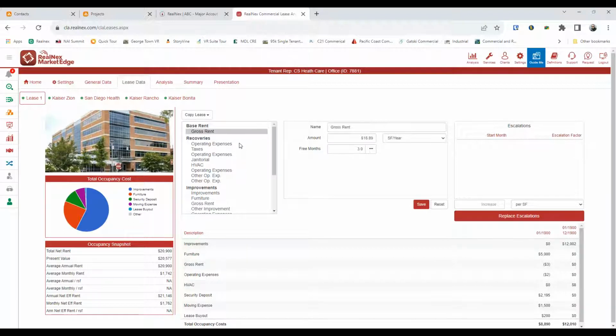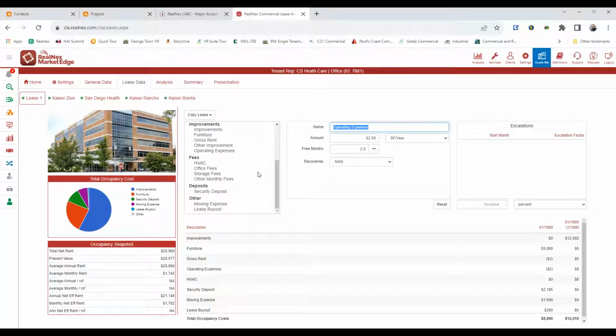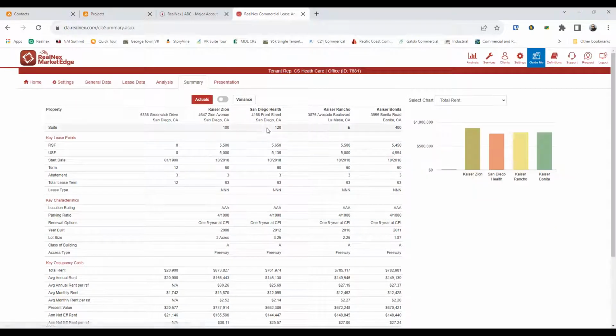Maybe you're going to have 6 months free rent, and then it's going to escalate up in 6 months. You can always have those escalations start. Operating expenses, you can see here I have it twice. That is just to show you that you can go ahead and change those operating expenses around, and you can add what you want in there, as well as other commissions, improvements, fees. That's going to give you a nice summary of your analysis, and we also have the actuals versus variance.